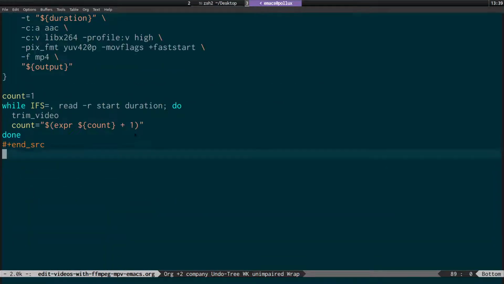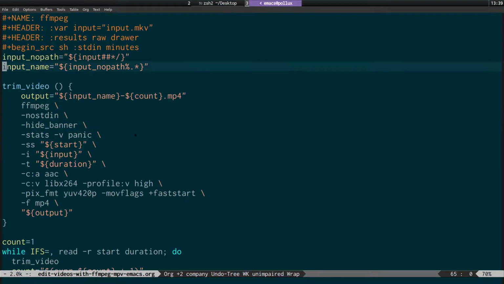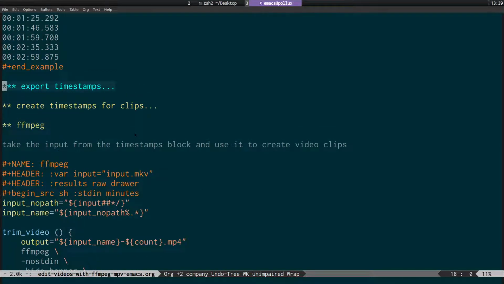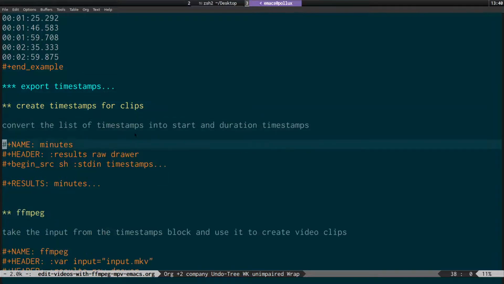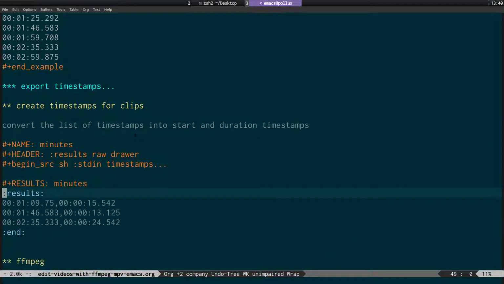So the first thing that we've got down here is this count, while IFS equals comma, read -r start duration, do trim video count, done. So what's all this about? As I showed you the format, let me just come back to the actual format. So you can see the format we're dealing with here is two time codes separated by a comma. We've got the start and then the duration.